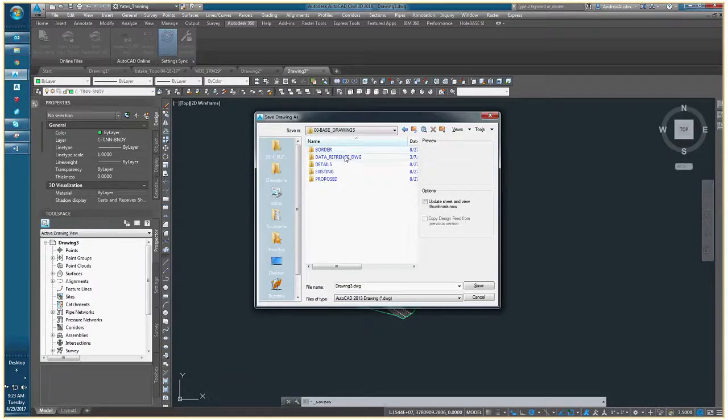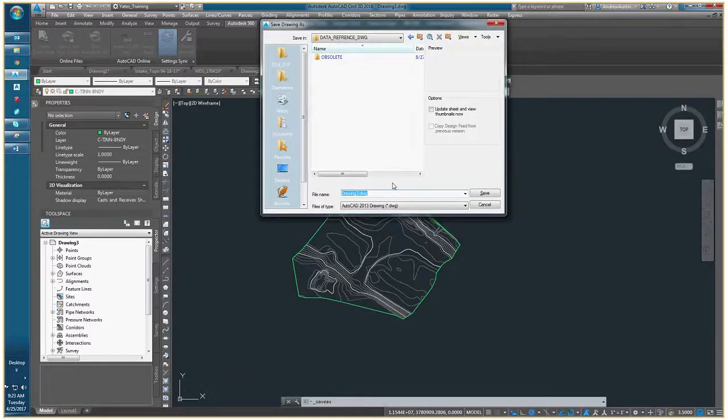But the XML files are being pulled from the data reference DWG folder. So this is where all the host drawings for your data references, your data shortcuts, are pulling from. And so we have a naming convention that we use for all data reference DWGs. In this case, since it's a surface we're saving, we're going to name this all caps SURF underscore EG for existing grade.